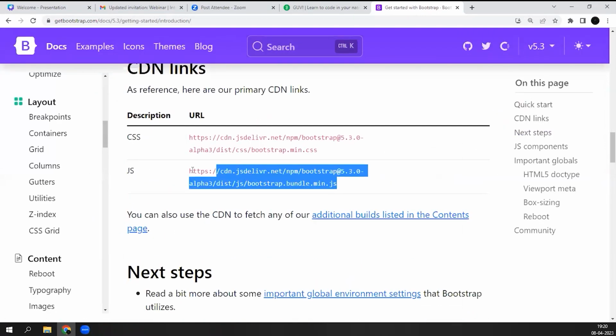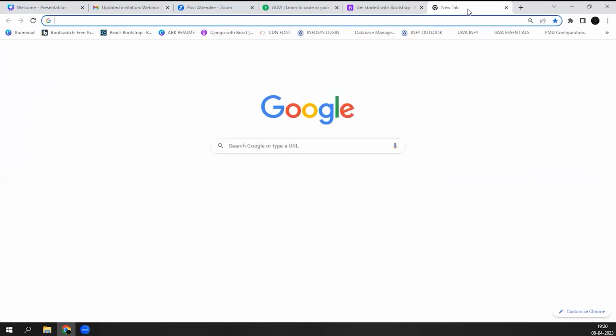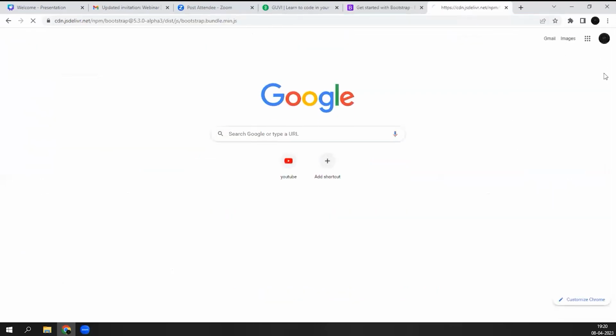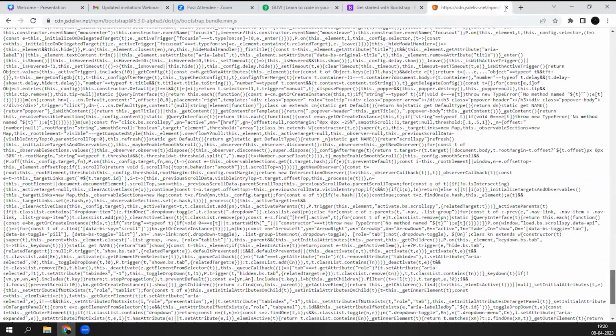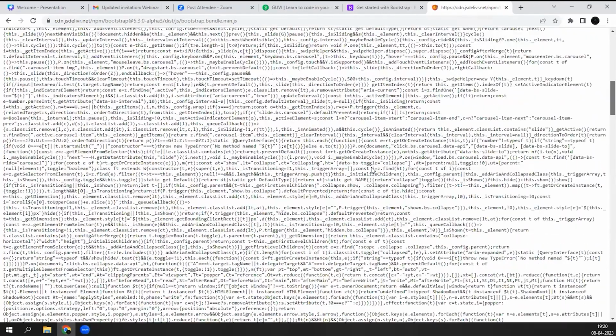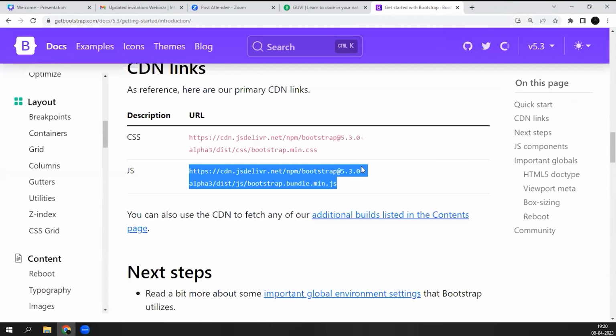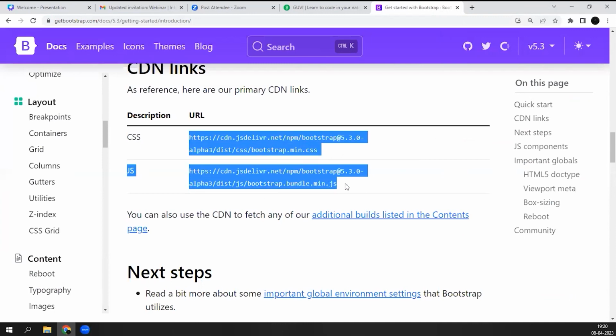If I just show you the code, don't fear after seeing it. If I show you this link, you can see that a lot of code is written. Who has written this? This is written by the Bootstrap community. We don't need to care about that. Okay, fine, you have written it, I don't care. But I want to see the functionality in my website. They're saying you need to use only these two things in your website, then you start using our components.